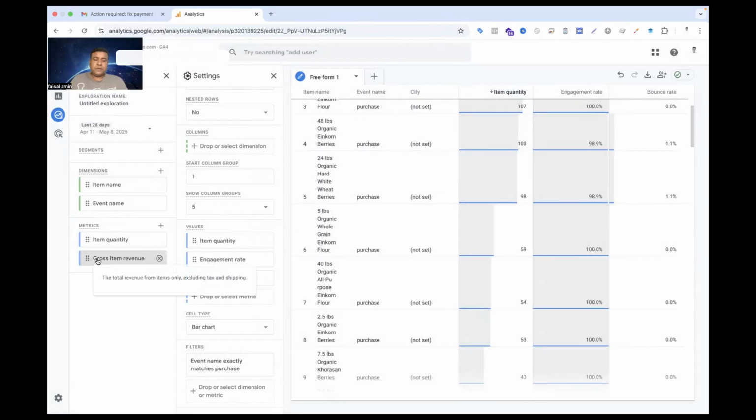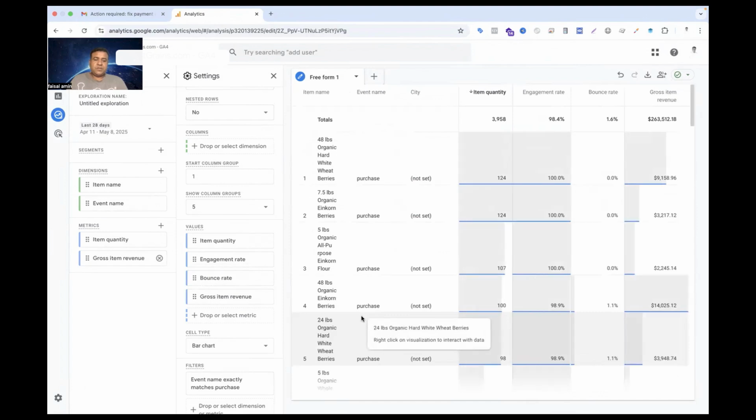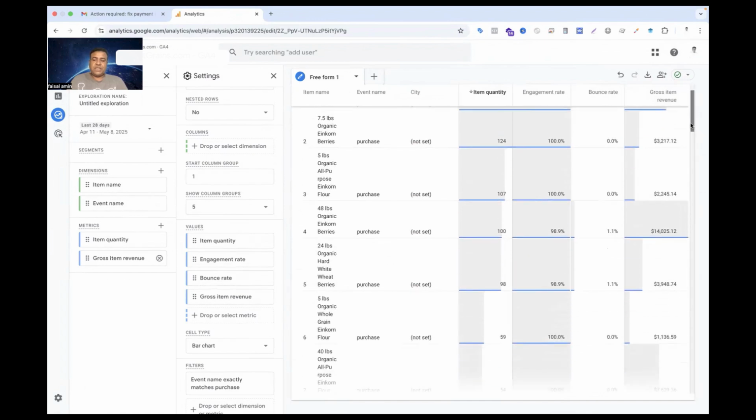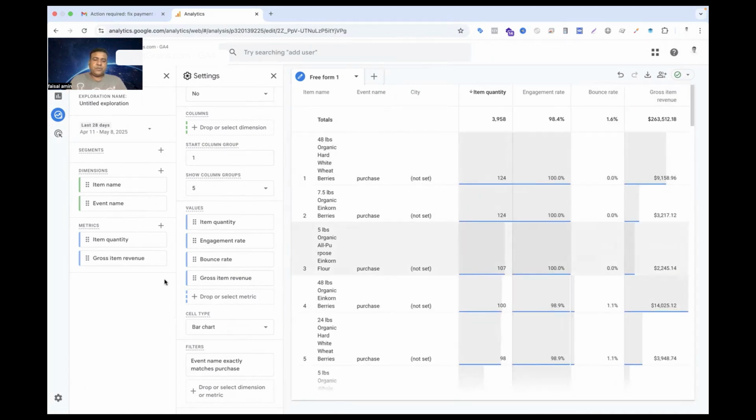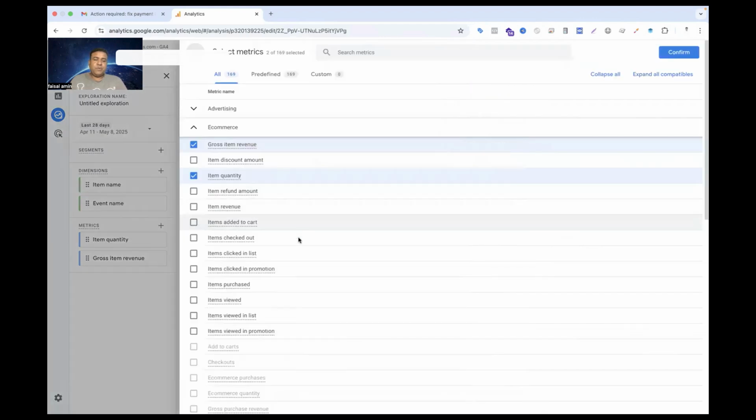So if you double click on it to adjust the report, and you can see the gross revenue in the right side. You can see that total revenue, and according to the item name, you have to find out the gross revenue for each item in the right side. Gross revenue, and also you have to add in more metrics.